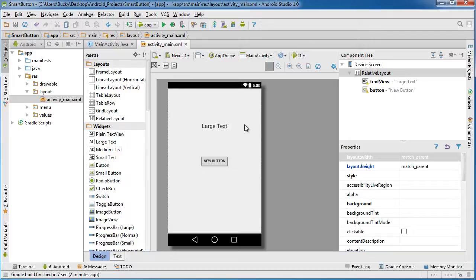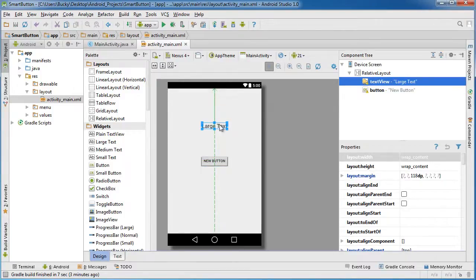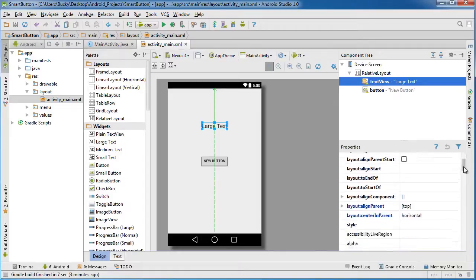Now whenever we're learning event handling, of course, what this means is we're going to have to wait for the user to click the button and then change the text. So we need a reference to both of these objects right here. So we need to set an ID for both of these widgets. You can do these in any order, but I'm going to go to my text view first and scroll down to ID.